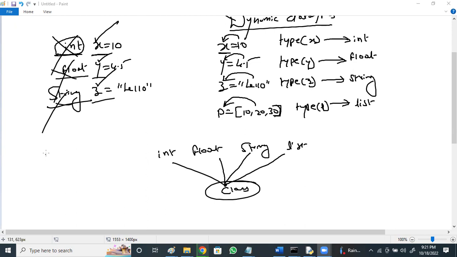So in C language, integer occupies 2 bytes. In Java, integer occupies 4 bytes. But in Python, it's a class. There won't be any specific size. So if I go to the interactive mode, one second.